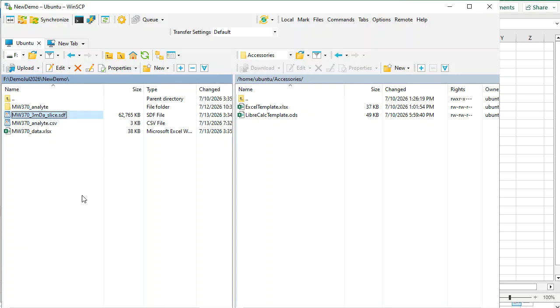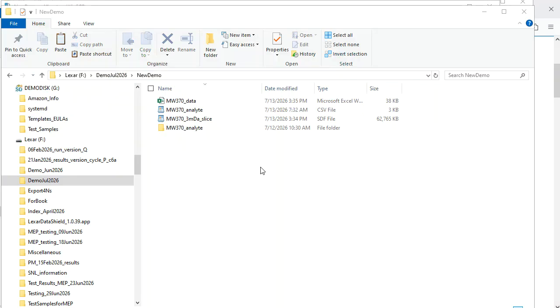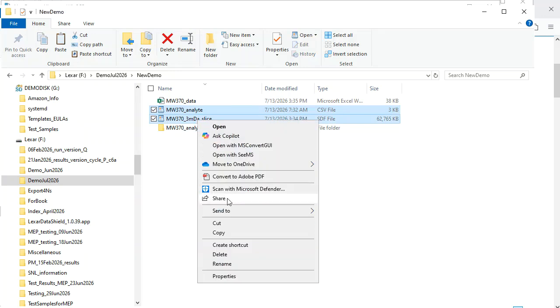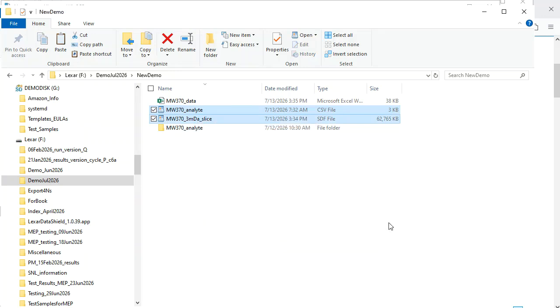is fairly large. Now I want to zip these two together, basically the analyte data from the data input worksheet and the large number of compounds. I cannot do that with WinSCP, so I'm going to have to go out. So I want to select the CSV file and the SDF file and send them to a compressed folder.